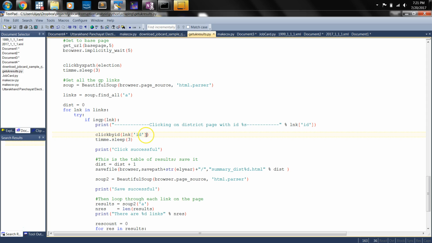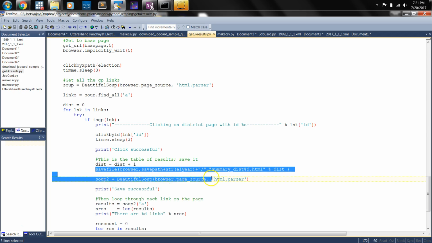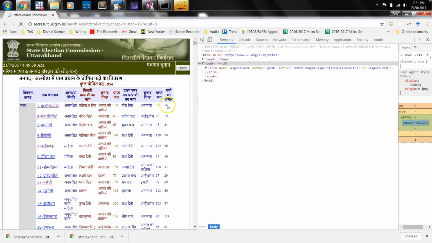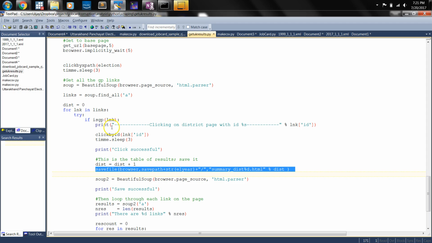So we found the link. We know this is one we want, and so we have the ID from Beautiful Soup. We pass that ID to Selenium. It'll find that link, click on it, wait 3 seconds for the page to load up, and then it's going to save. So this is basically bringing us up. Now we found, say, this link here. We click on it, brings us to this page here. This page is of interest to us, and so we save it.